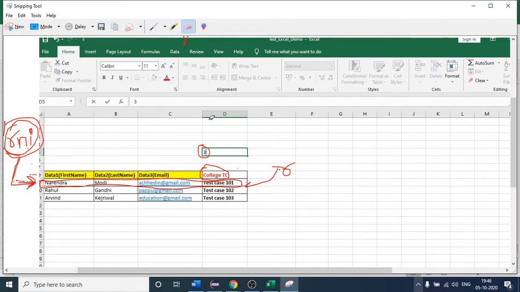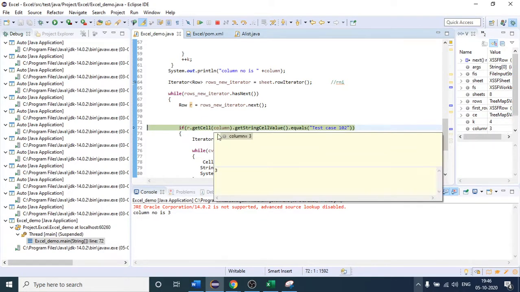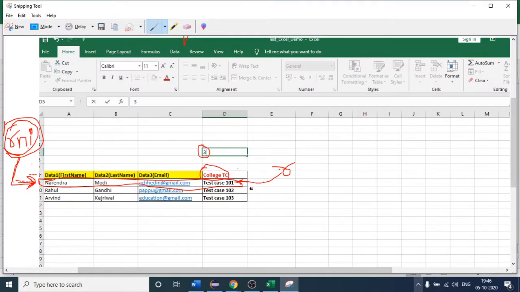Okay, let me tell you. So this is the second row it is pointing to, and r is now pointing to this second row. Once it has started pointing, I am saying r dot get, let me first come here, in the if condition. So r dot get cell column. What is the column number? 3. So again, r is pointing to this second row, so I'm saying get with the column number, which is 3. So this is the cell which is present at index 3. Okay, so get me this cell.